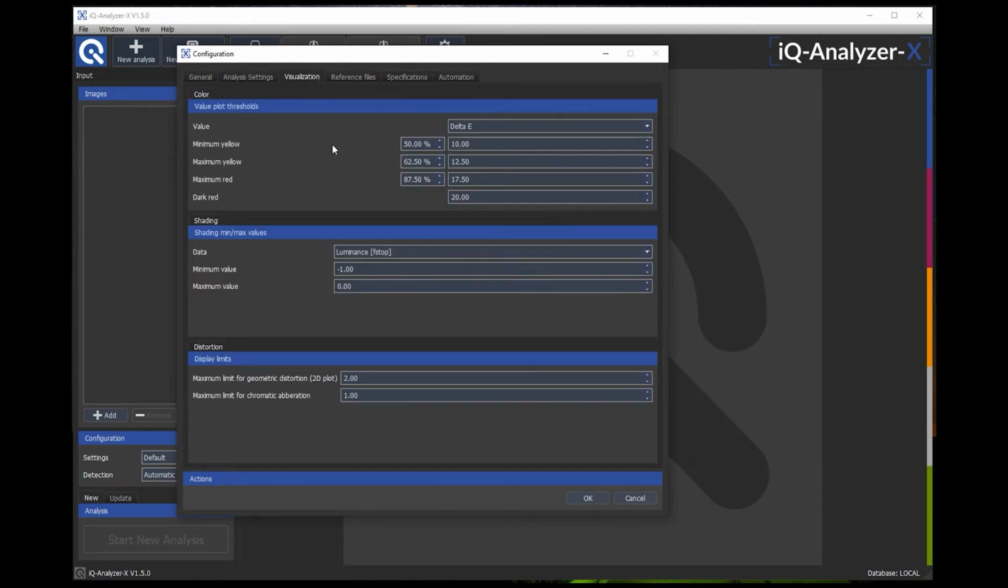So the visualization can also be customized. So some limits. For example, in color, a certain error gets turned red, others are yellowish. So this is what can be defined under visualization.